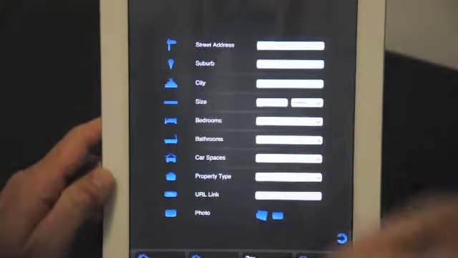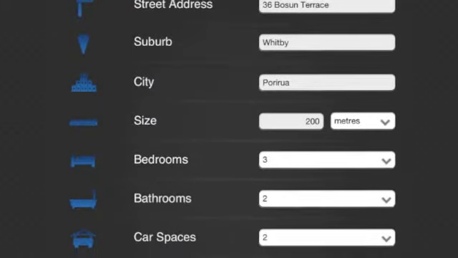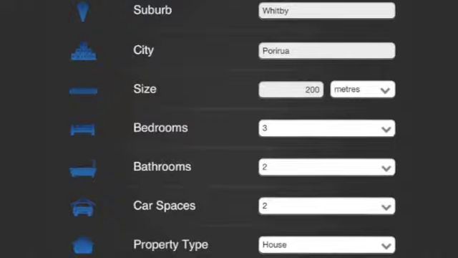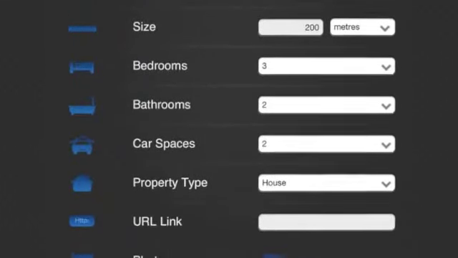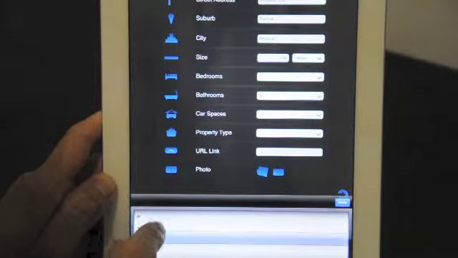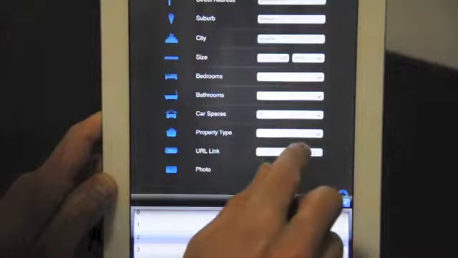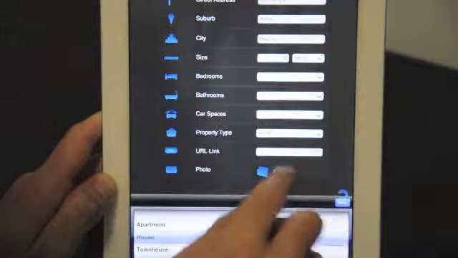I'm going to enter in the street address first. I'm then going to put down the size of the property. In this case it is 200 square meters. I then enter in the number of bedrooms, number of bathrooms, number of car spaces, and include details of the property type. In this case it's going to be a house.